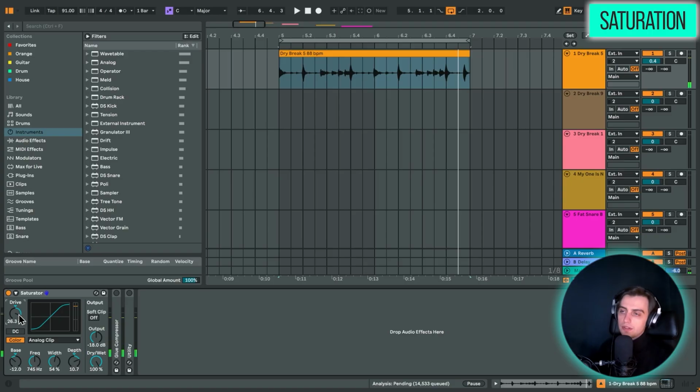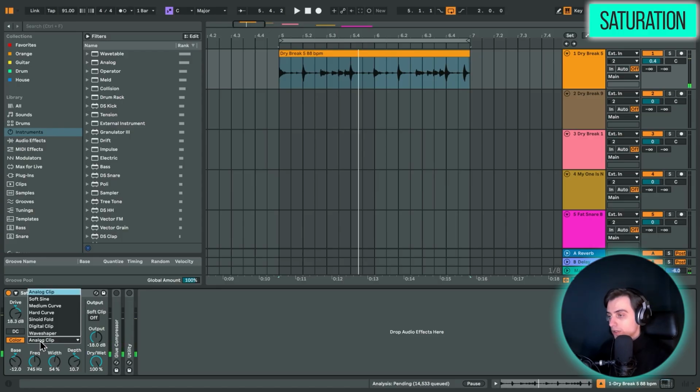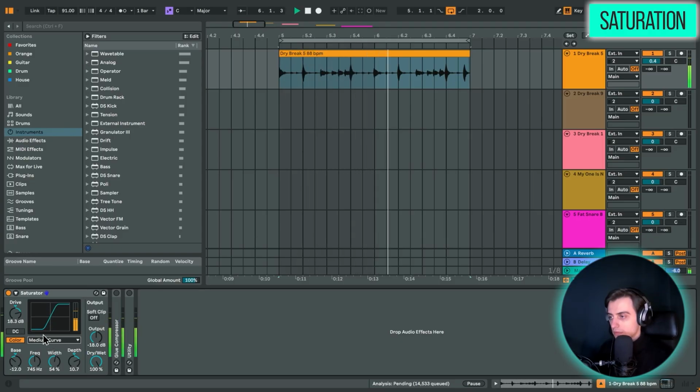And at some point you're going to hear that, especially the louder sounds, they're going to be a bit squashed because we are reaching the ceiling here. And what we could do also is just change the saturation mode. The analog clip sounds a bit softer than the other types. You can choose the base of saturation.